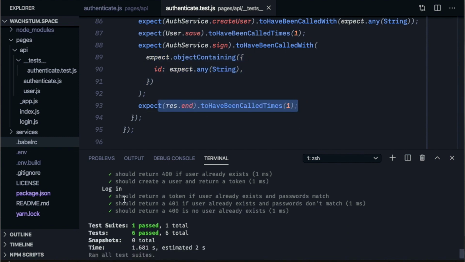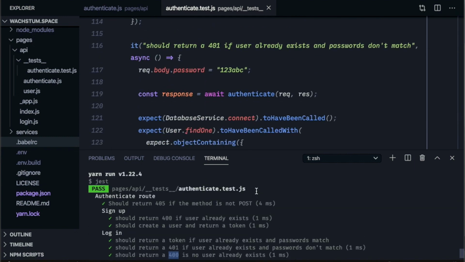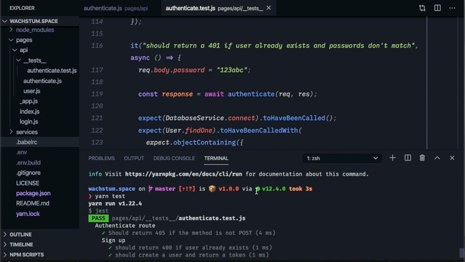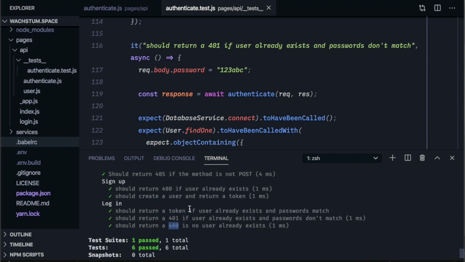Similarly with login, we have three tests here. If we have a user and the passwords match, we should return a token. If we have a user but the passwords don't match, we need to return a 401. And then if we have no user, then we should return some 400, like you should be signing up. Anyway, so that's a really brief look. I mean, not so brief.